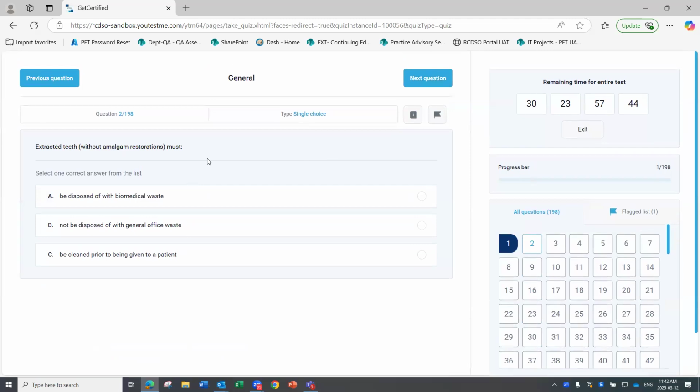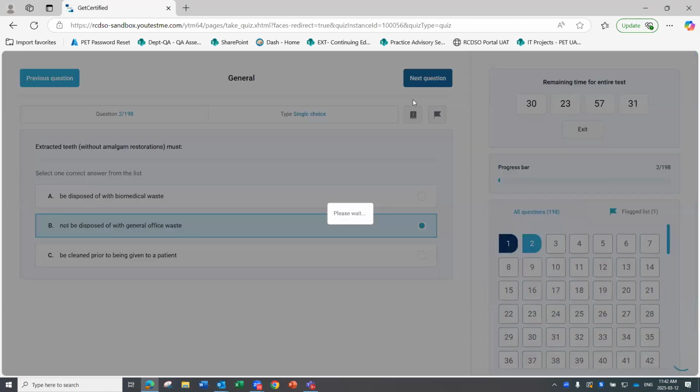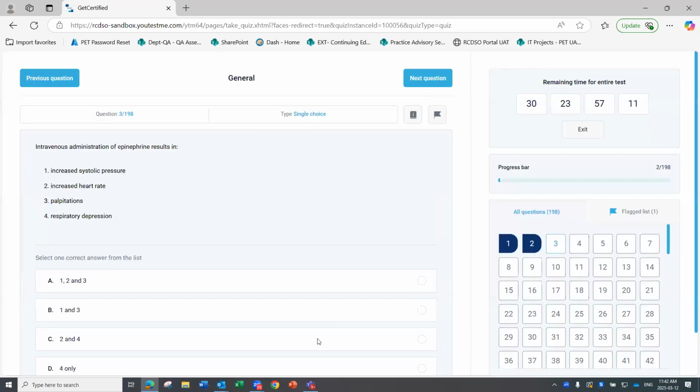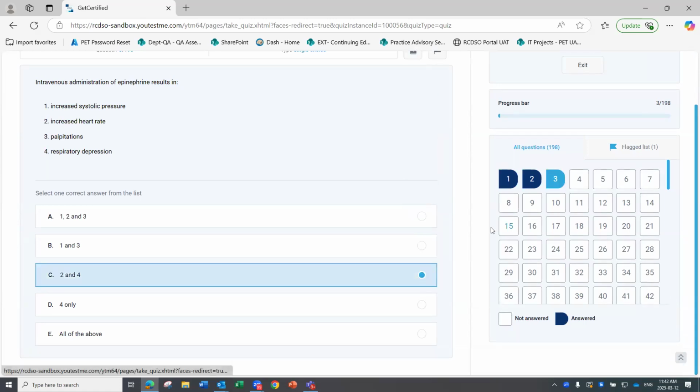Same process for each one of the questions. Select an answer. Answer shows up on the answer grid. You may choose to flag it or not. You can go to the next question. Let's just go through a few. Okay, we'll answer one more question, and it will give you a sense of how the navigation works.